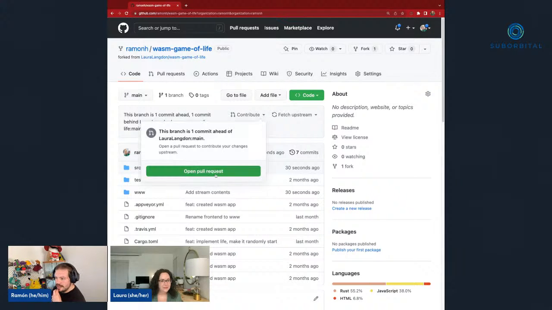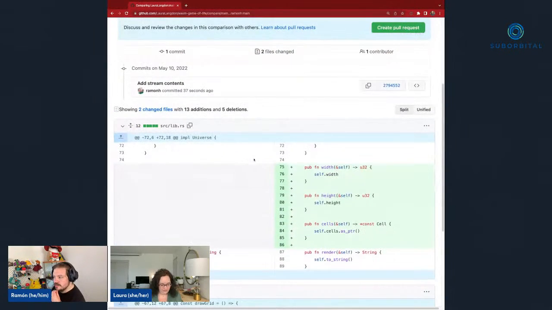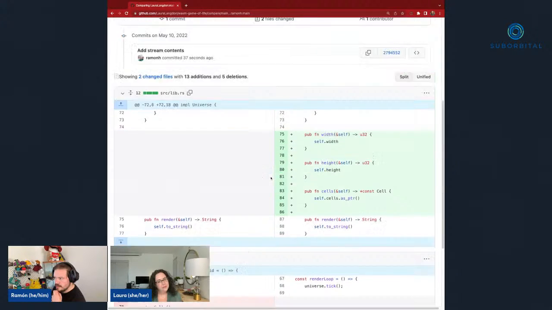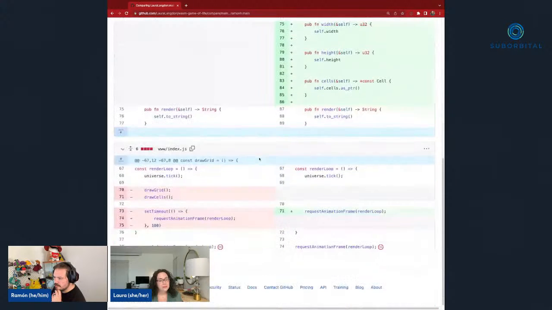So I will go ahead and open a pull request to your repo. We're adding some missing stuff as well as removing the draw grid and draw cells. That doesn't sound right. No, this isn't going to work if we remove that. Is it possible that this is missing some of the debug stuff?